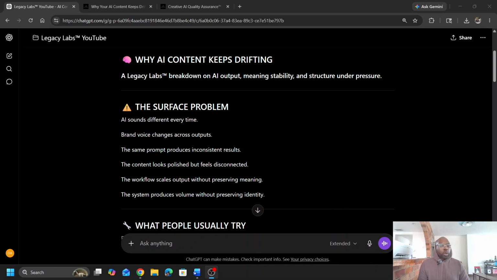So what AI content drift looks like: it looks like the same prompt giving different outputs. Your brand voice changing. The message feels polished, but it doesn't feel connected to what you actually mean. The content can sound good, but it doesn't sound like it's connected to the actual thing that you mean. The output may be fluent, but fluency is not the same as meaning or stability.